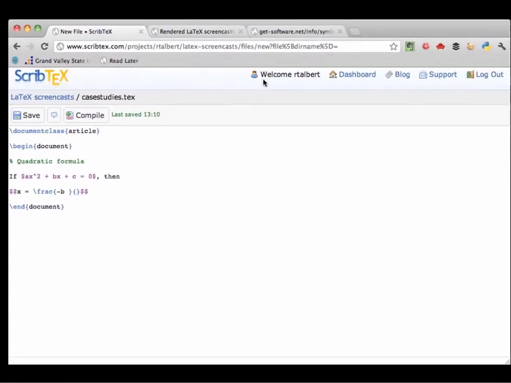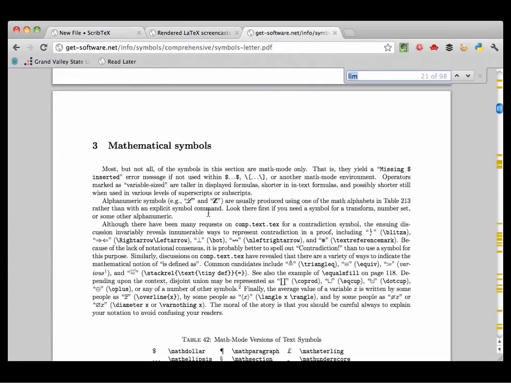So what I've got over here on an extra tab is that comprehensive LaTeX symbol guide that we mentioned in the last video.